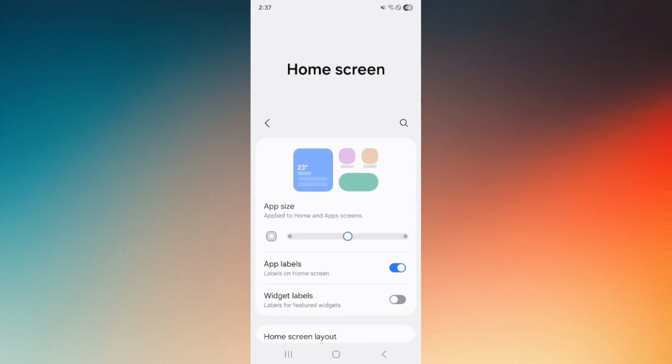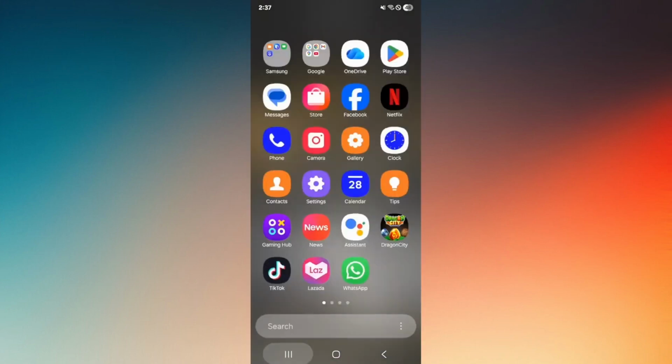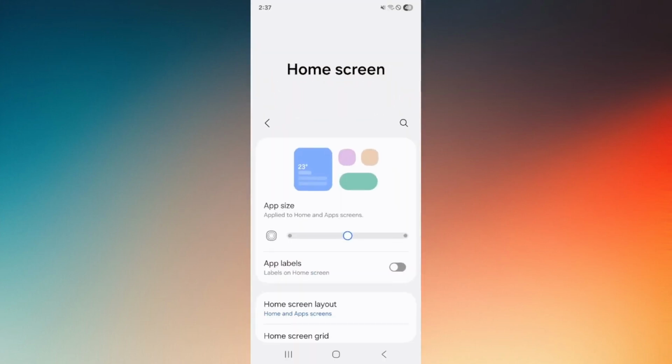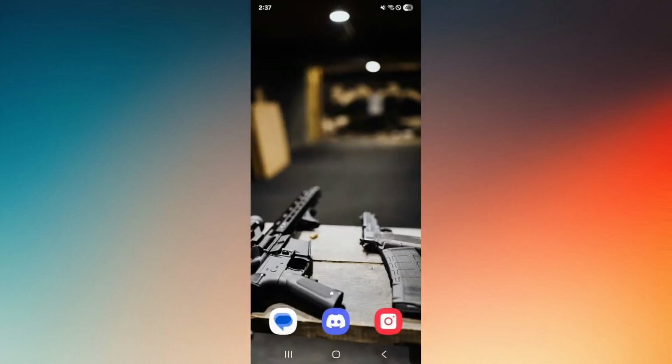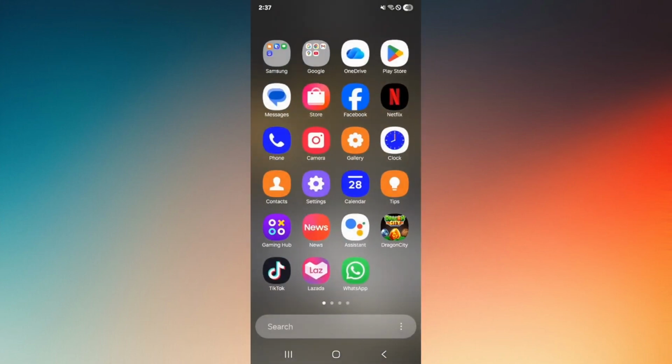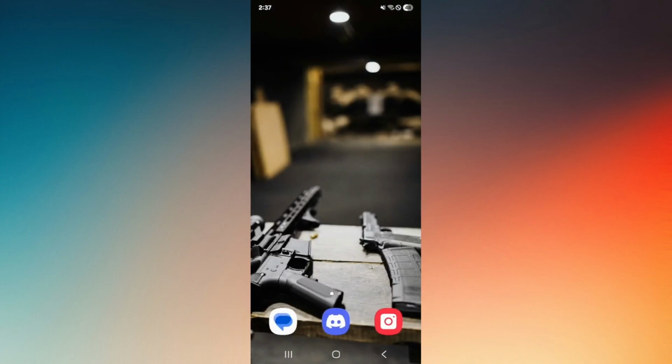Now, removing your app names on Samsung phone is very easy. So simply turn off app labels, which will disable all the names that you have in your home screen, like so. And then if you go back to that settings again, just turn it on, like so. And that's it. That's how you remove app names on Samsung phone home screen One UI 7.